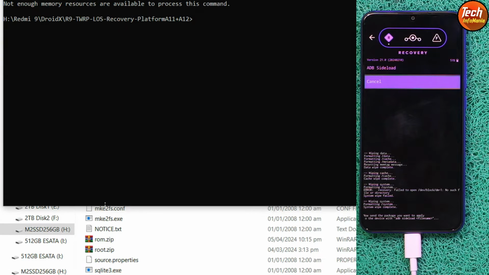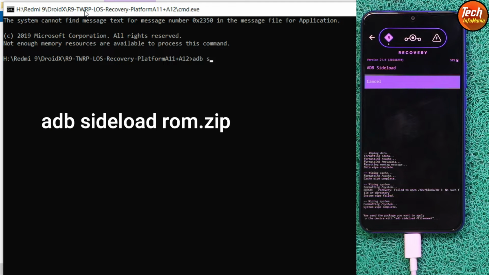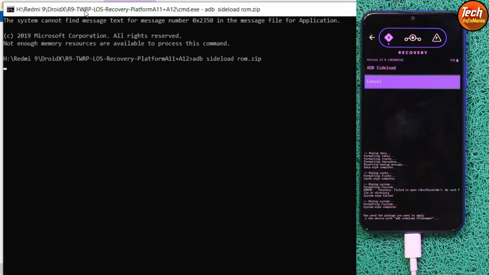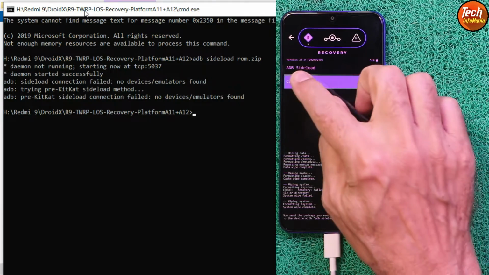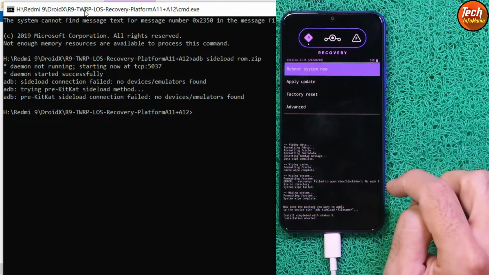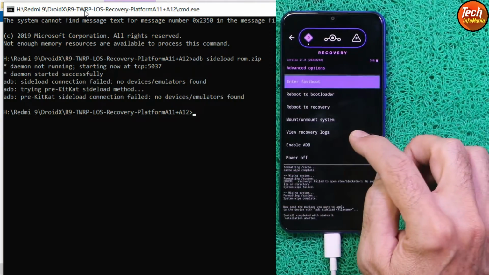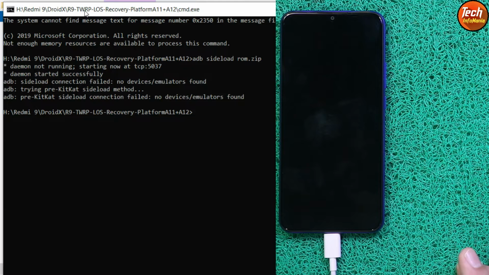Now here we will use a command to flash the ROM file. Type the command ADB space sideload space rom.zip, press enter key. Something is wrong here, the ADB connection failed, the device was not found, trying ADB KitKat sideload method. Okay, so I will tap cancel and go to the main screen, then tap advanced and then tap reboot to recovery. Sometimes this happens. If you see these errors on the command window, try to reboot the recovery.